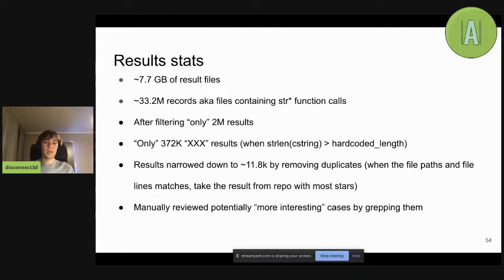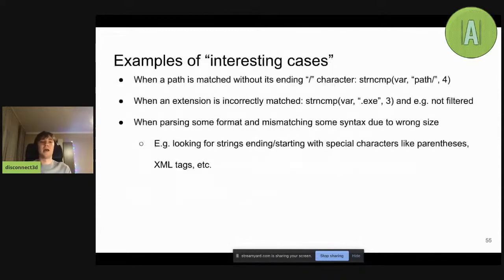And then I also manually reviewed potentially more interesting cases by grepping through the 11,000 results. For those interesting cases, that could have been, for example, strings that end with a / character, because that's something that could be a path, either a file path or a URL path. And this could be something that maybe would allow you to bypass some checks, or basically exploit something.